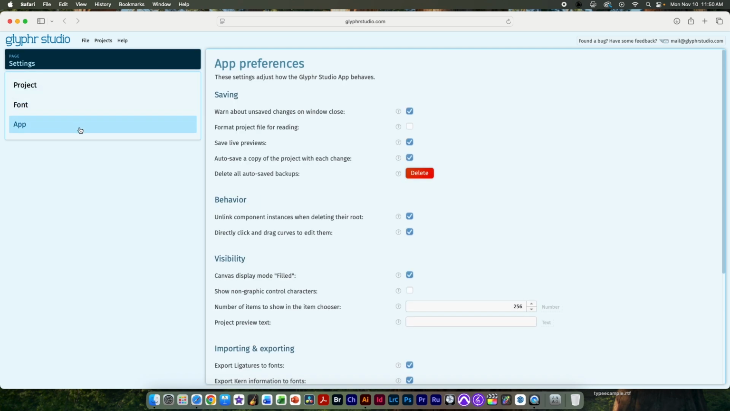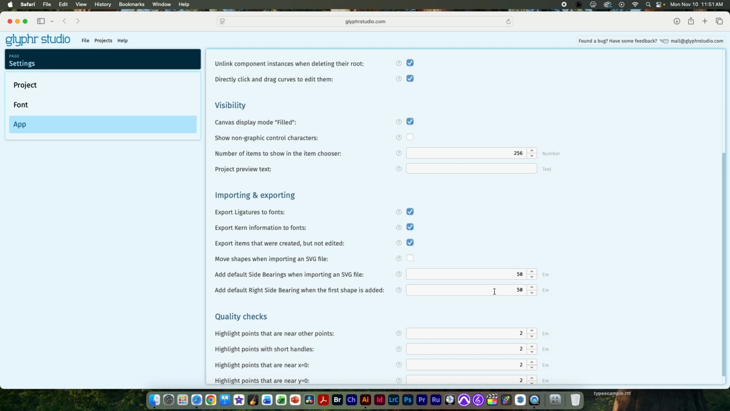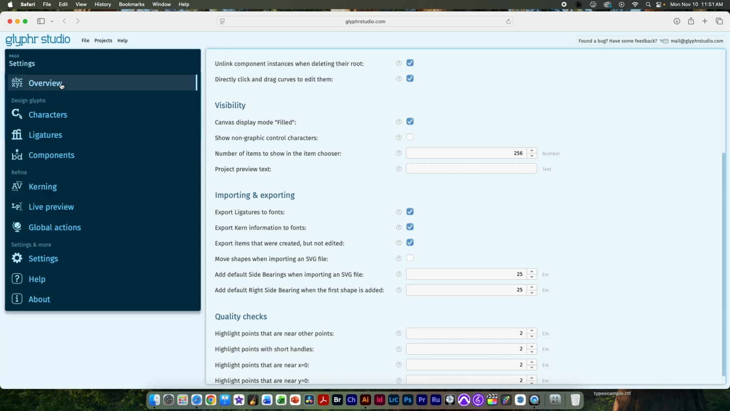Okay. Finally, under the app section here, the main important thing is our side bearings, left and right, which means our spacing between letters. We're going to make it 25 pixels. We can change that later on if we feel they need to be closer or further apart. But this will get us started. Let's go back to overview.